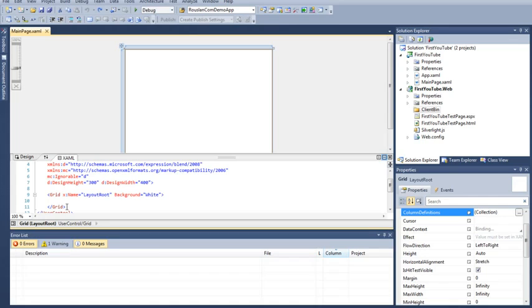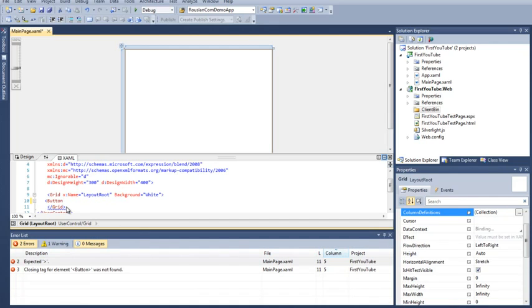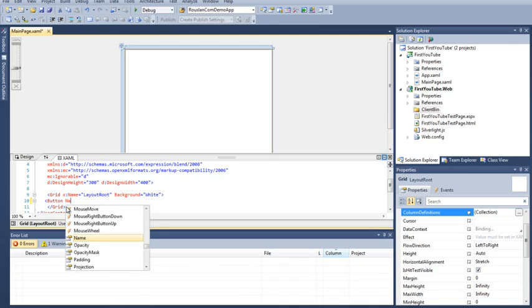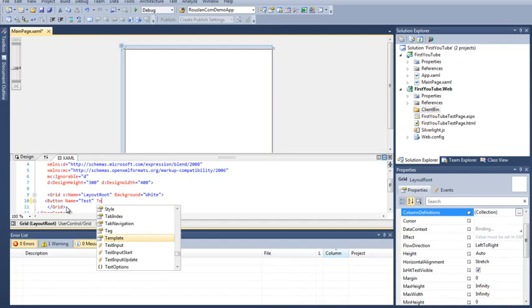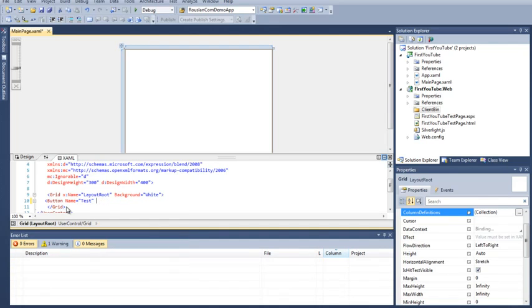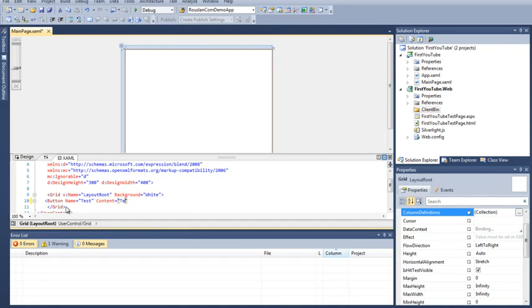You'll also notice that if I were to code in here, you have a nice little what they call IntelliSense within Visual Studio. I'm making a button right now. Okay, and we'll do text. Was it text or content? Content. Test button. Okay, and we'll close it. It'll actually close that for you.